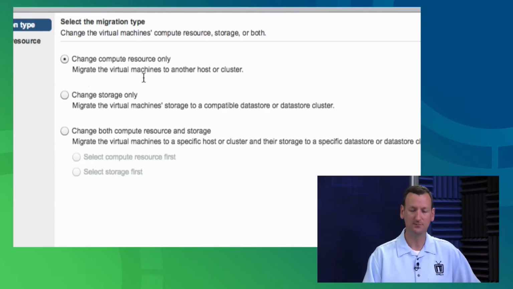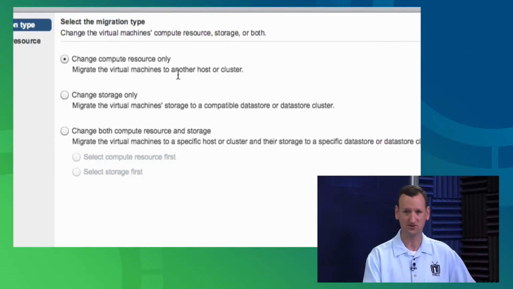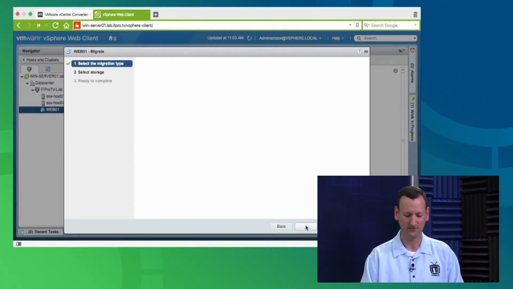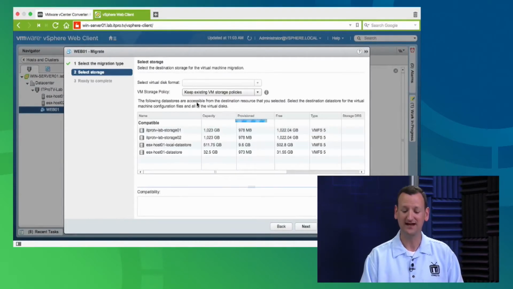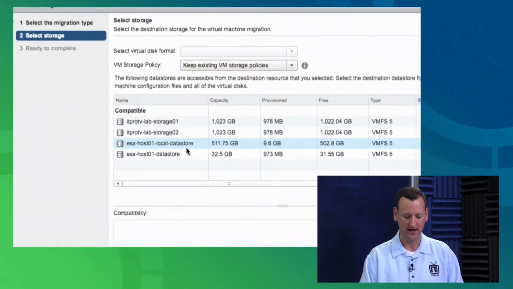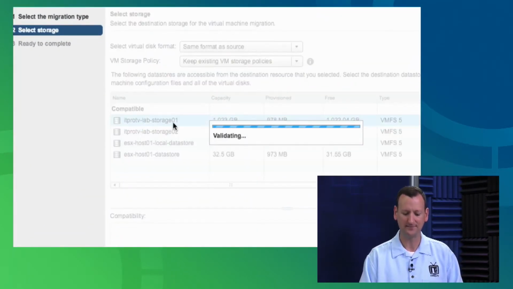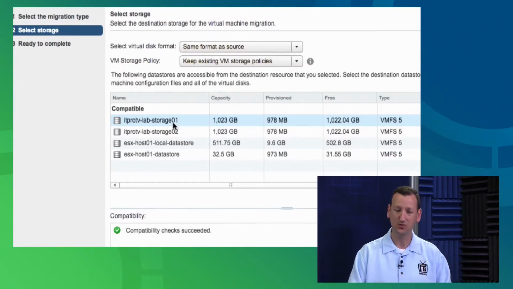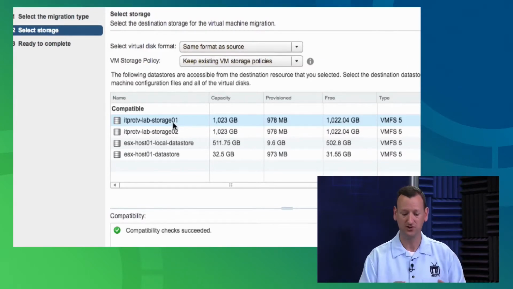So in my case, the compute resource is already in the cluster. I'm already clustered like I need to be. The storage is what's not in the cluster. And so I'm going to choose to change the storage only. And when I move forward here, now I can pick the data store that I want to move it into. And I'm going to move it into IT Pro TV Lab Storage 01 because that's shared storage that both of my cluster nodes can see.